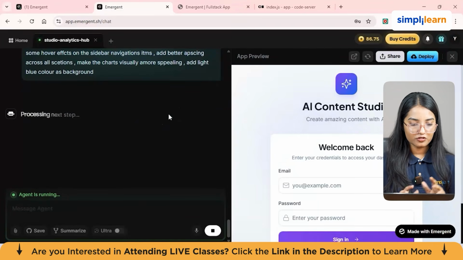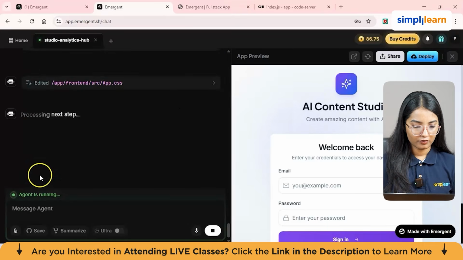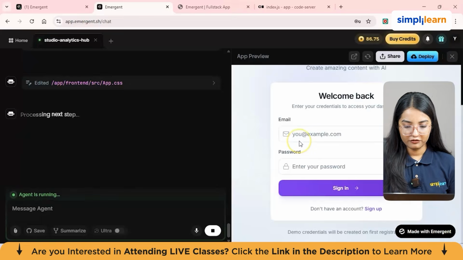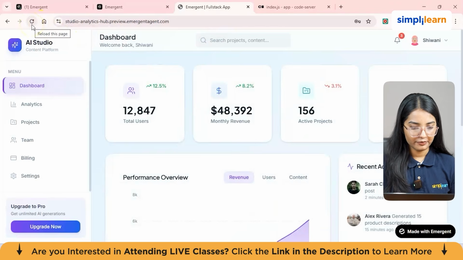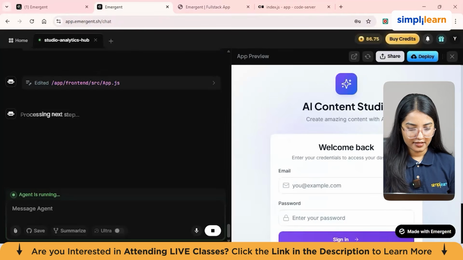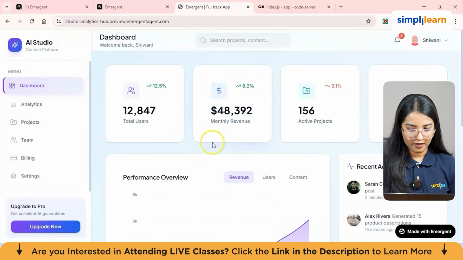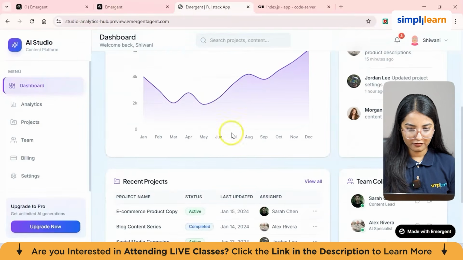So now it's going to process the next step. The agent is running, so we'll wait a few minutes. Now let me refresh it again. It says the changes have been done. Since the preview is now available, we can go back to our dashboard again and view it.